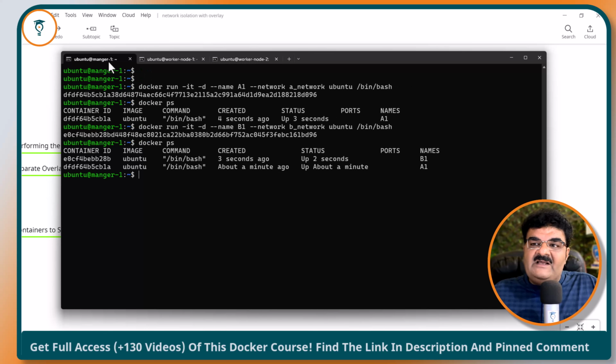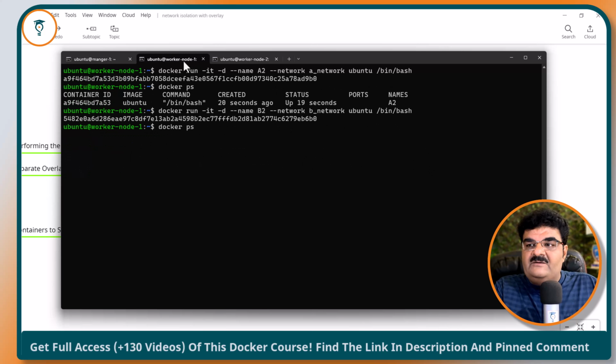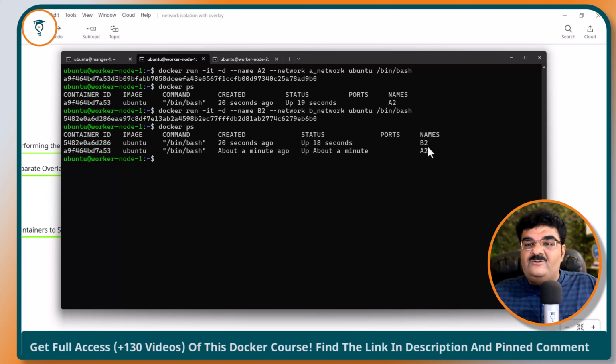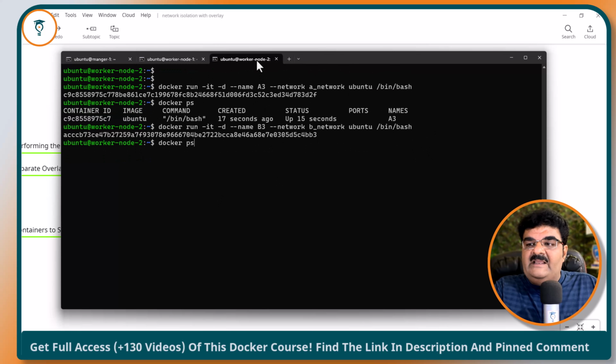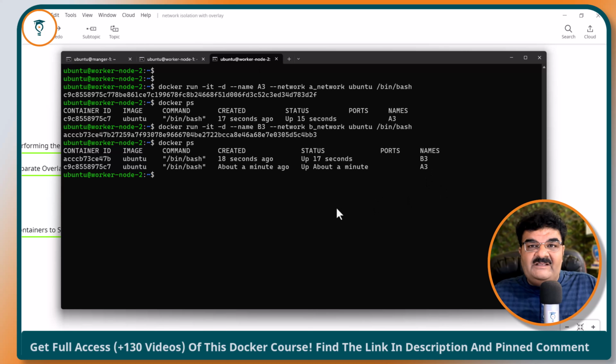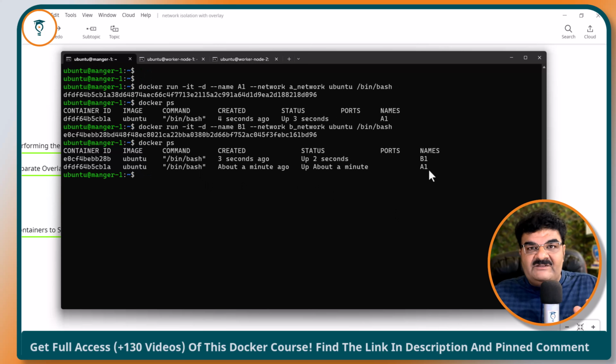Now let's verify. In manager node, I have two containers, A1 and B1. Docker ps: A2, B2 are running in worker node 1, and A3, B3 are running in the worker node 3. Now, all of this means A is connected with a different overlay network and B is connected with a different overlay network, right? So we have a complete idea. How can I find out?